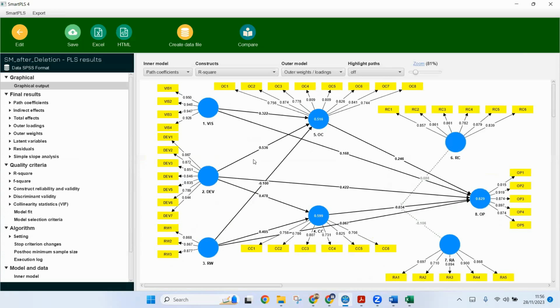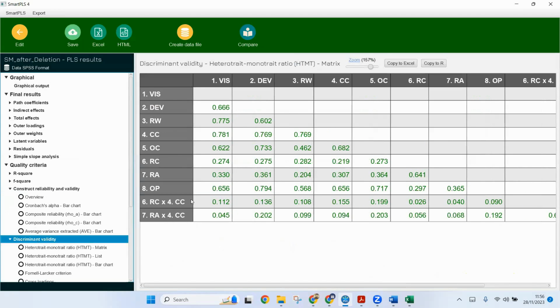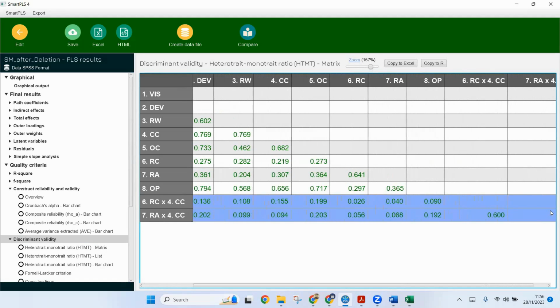Now here is my measurement model. Here is my construct reliability and validity. All good. Here is my discriminant validity. But look at this. Why is my interaction effect being tested for reliability and validity? This is not a measure. This is something calculated. So when you have moderators in your study, remember to run the measurement model without the interaction effect.